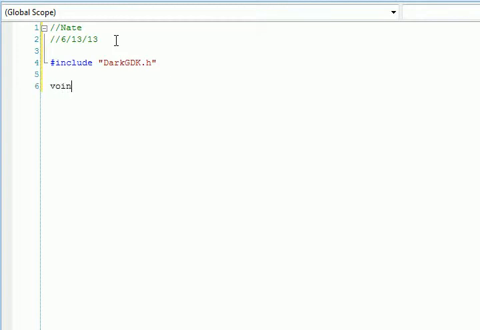Then you want to open up your main function, which is void DarkGDK. Open up that brace, and in this you want to create a sprite x variable and a sprite y variable so we can move. So you want to do int sx for sprite x and set it to 300, with a semicolon, then int sy for the sprite y axis and put that at 240.